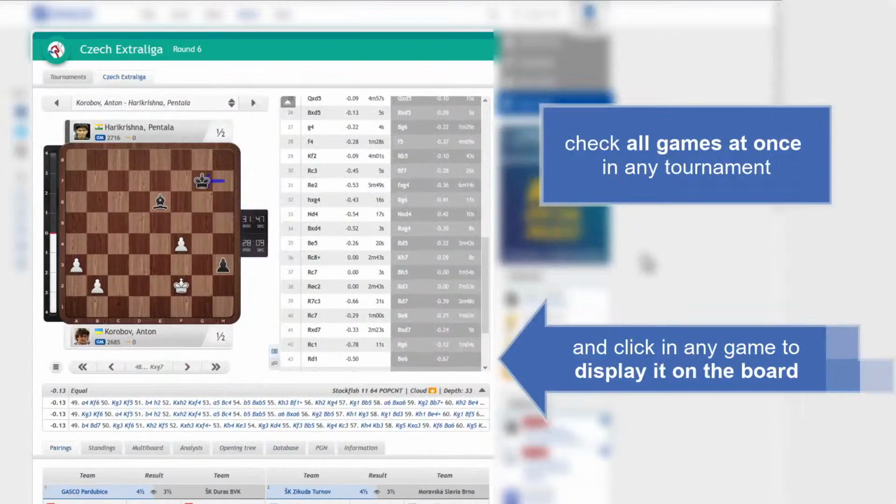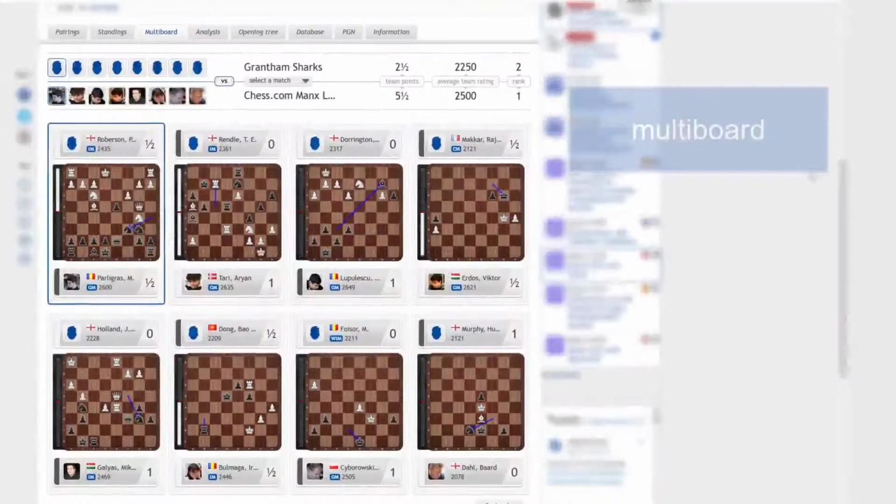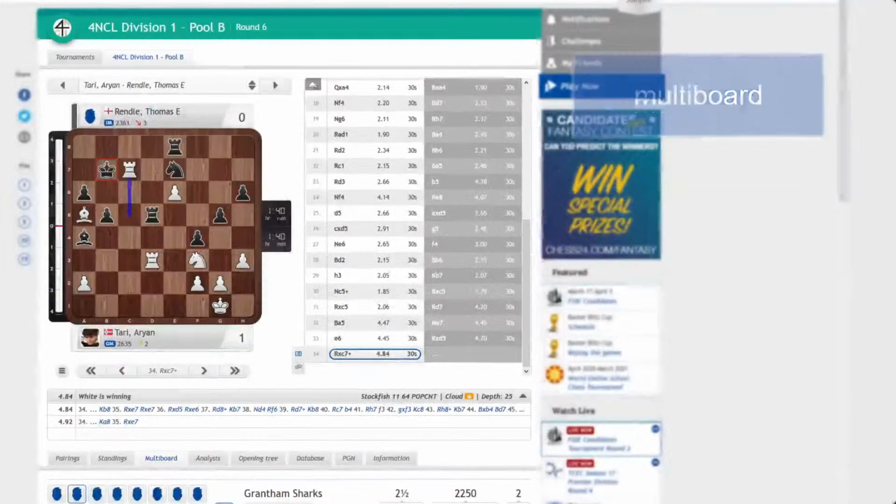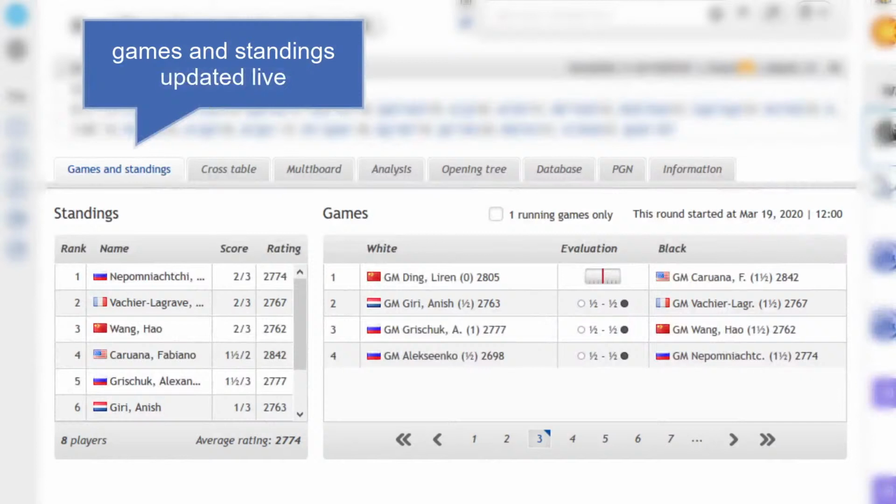You can do even more. This is a team competition. You click on multi-board. That's beautiful. You can see all the 8 games going on at once. You can see the games and standings, which I... What we got? I'll click around. Games and standings here. Yeah.